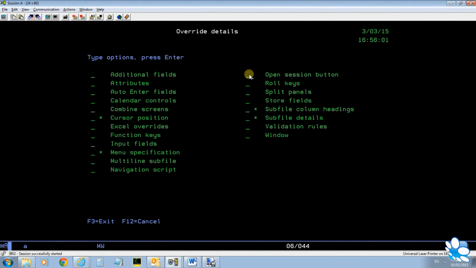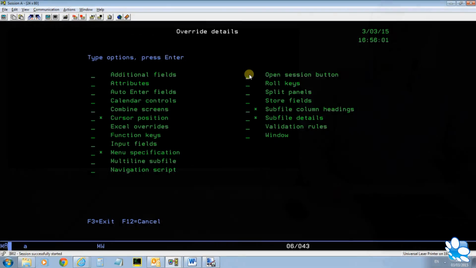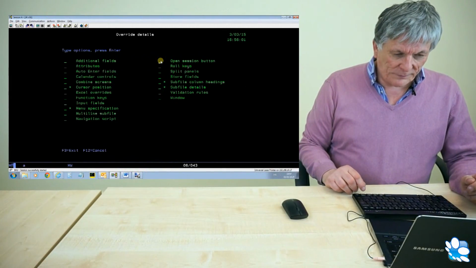The open session button is a way of doing system requests, basically. So if I've signed on to a Modernization web session and I want to have another session open, I can just put a button on the screen that says open session, and it will open another browser session.